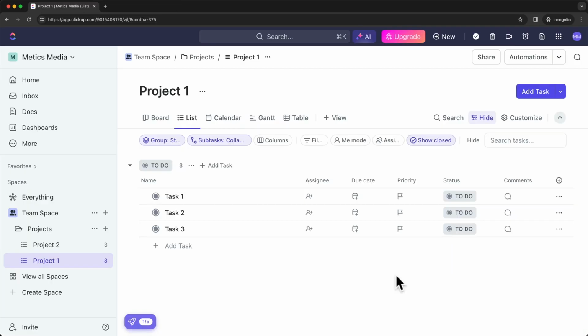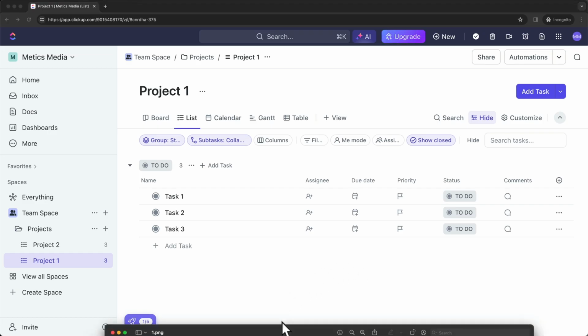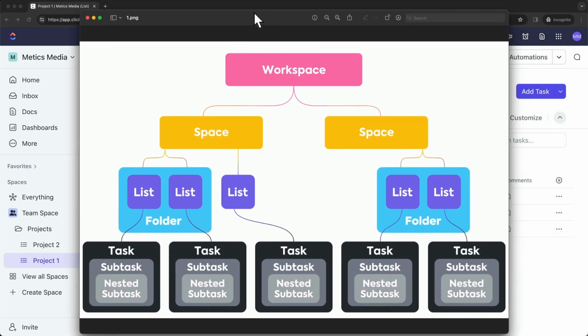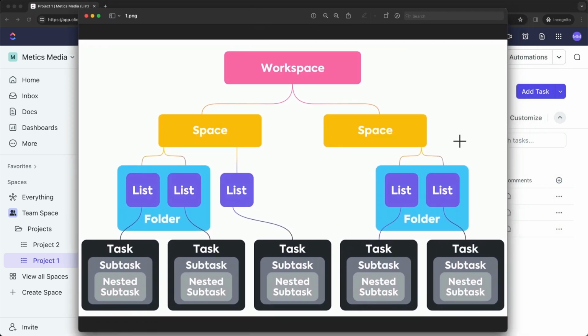All right, so now we're back in the ClickUp workspace. The first thing I want to cover is how your workspace is structured. This is also called the hierarchy. Here I have an illustration of how this hierarchy looks. All the way at the top of the hierarchy, there's the workspace, which we have created before. In my case, this is just my company, Medics Media. And then at the second level, we have spaces. These could be different departments in your company, for example, a marketing department or a sales department.